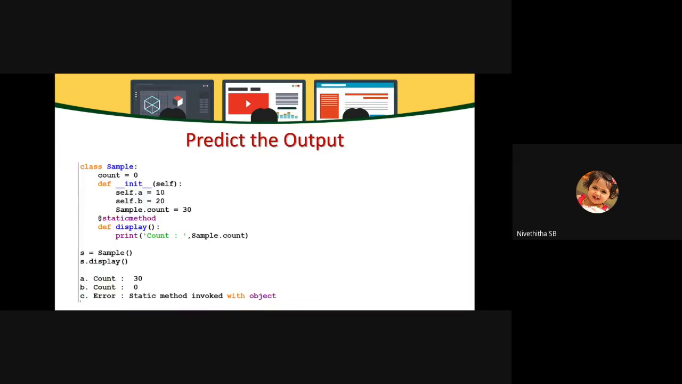And the answer is A. So here, inside the init, the Sample.count equal to 30. So we have used the class name. So while we are creating the object, the count variable will also get updated as 30. And while we are displaying, it is printing the updated value. So the answer is A.